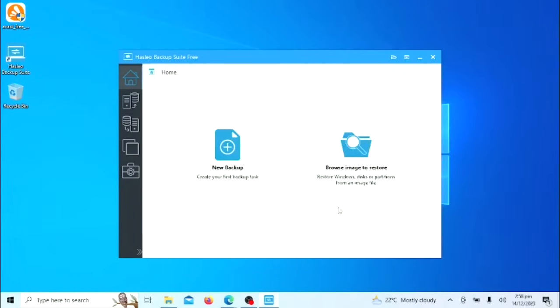As you can see, the interface is very user-friendly. There is a navigation menu on your left where you can easily click on icons for backup, restore, clone, and tools.